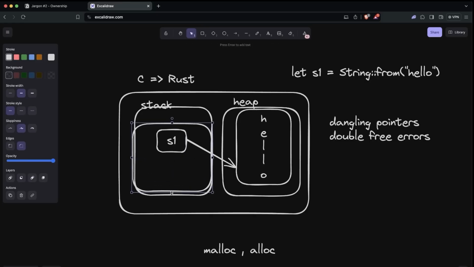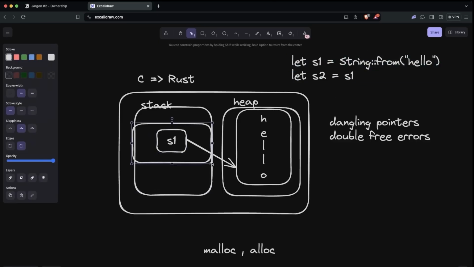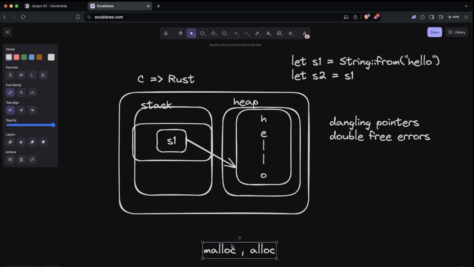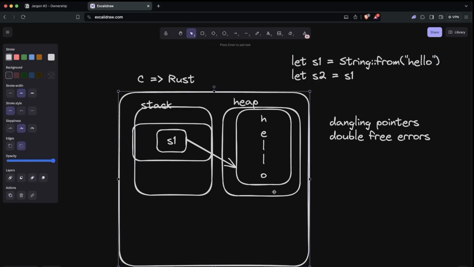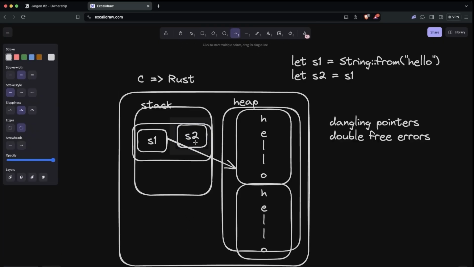The new thing is, if you ever try to do let s1 equal to this, and then let s2 equal to s1, s2 is not a copy of s1. The first line of these 2 lines will create a variable on the stack, which will point to something on the heap. The second line will not copy over everything. It will not create another heap data called hello with the s2 variable pointing to this second one.